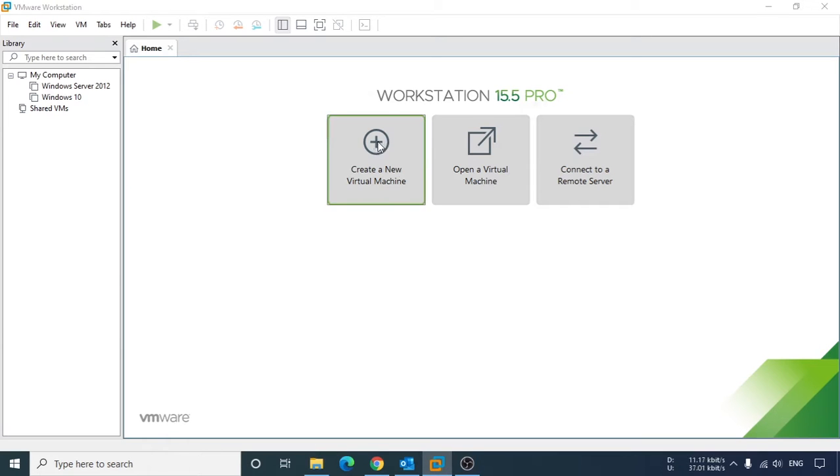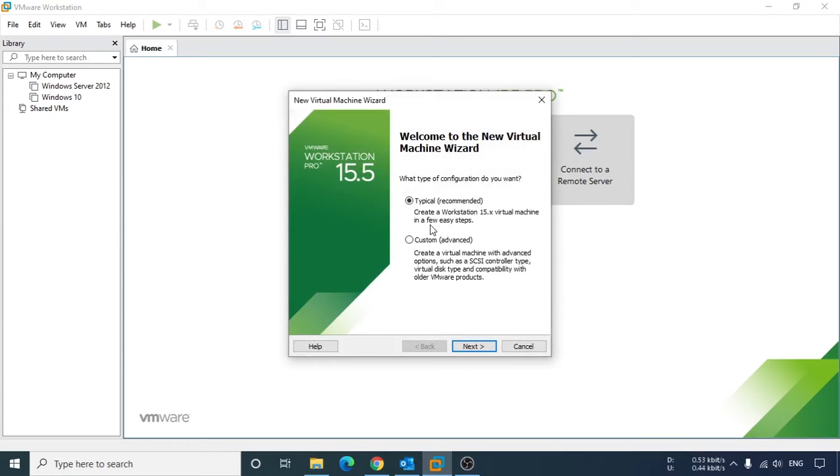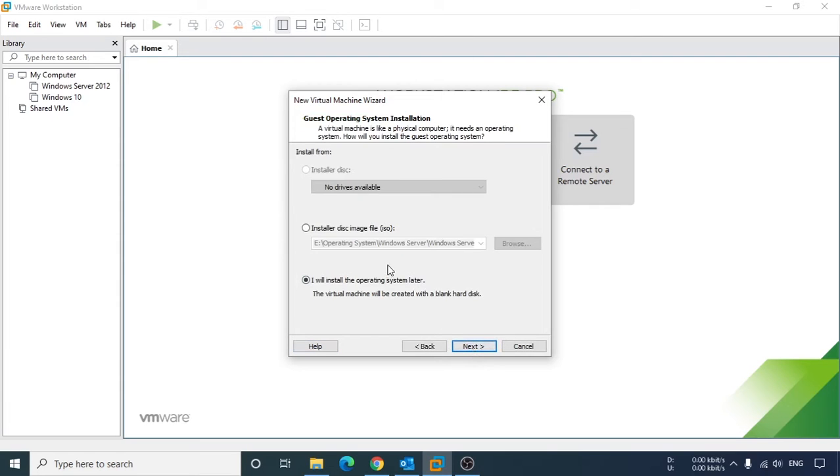new virtual machine. Once you have clicked it, two options are there. The first one is Typical, the second one is Custom. The Typical option is one where a template is already created. My recommendation is you click on Typical, then click Next. Next, the prompt opens for the guest operating system installation.